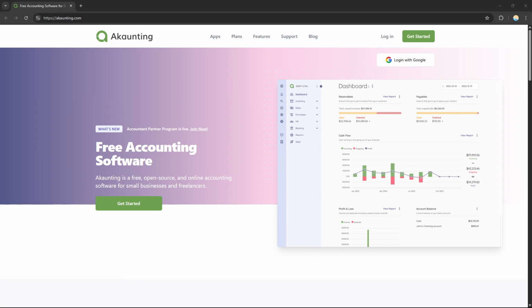So without any further ado, let's get started. As you can see, accounting is a free, open source, and online accounting software for small businesses and freelancers. So this is where you can add a book. This platform is a pre-bookkeeping software for SMEs, from invoicing to expense tracking to accounting. So accounting platform has all of those tools to improve your business. As you can see, it's free, it's online, and it is open source.